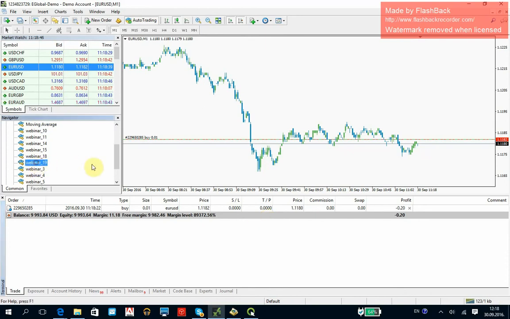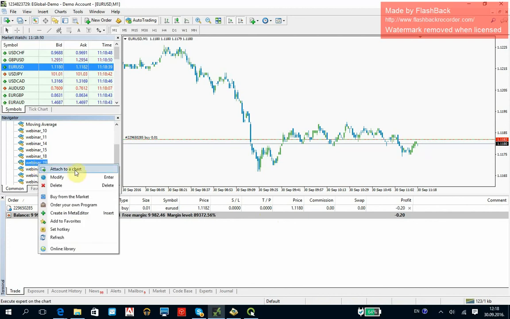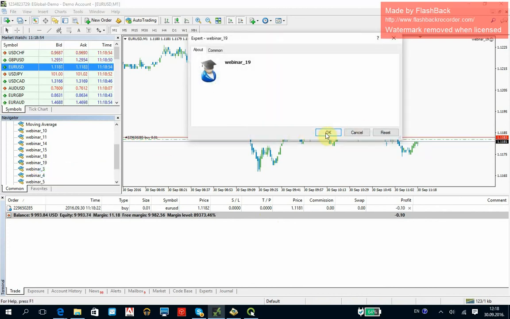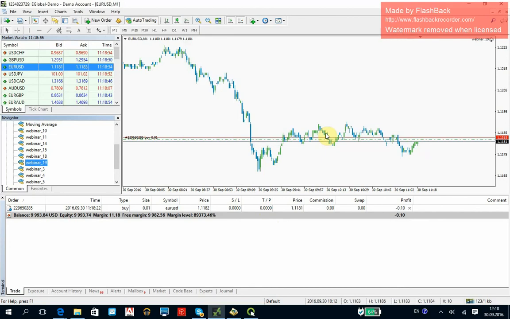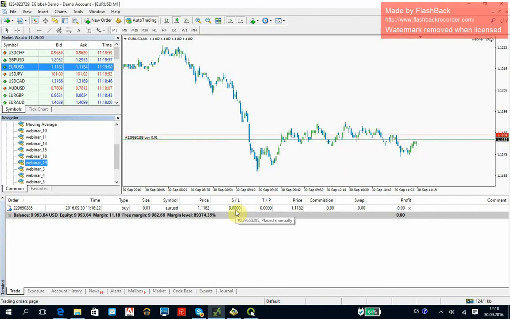So let's run it. Our robot webinar 19, right click, attach to chart, let's confirm, and now on the next price change we expect that stop loss and take profit will be set. And here it is. We have stop loss price 1.1 and take profit price 1.2.